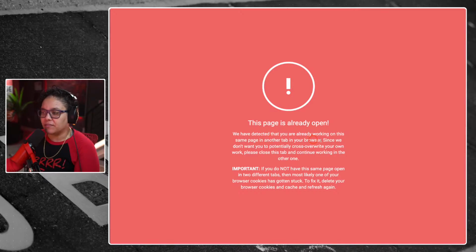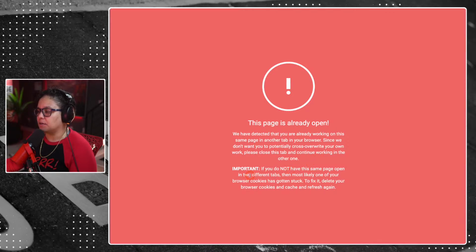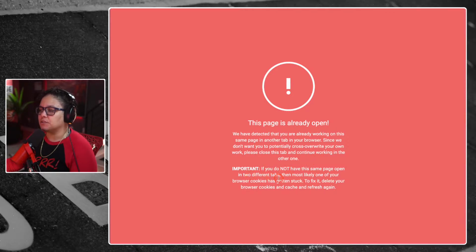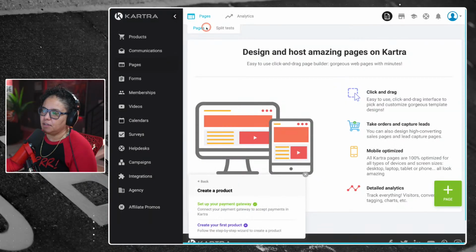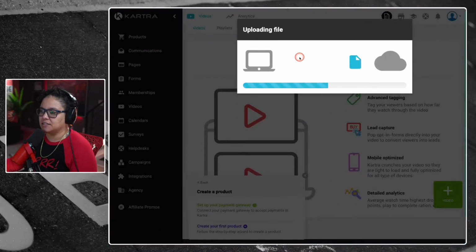This page is already open. We have detected that you are already working on the same page in another tab in your browser. Since we don't want you to potentially cross-overwrite your own work, please close this tab and continue working in the other one. Note, if you do not have the same page open in 2 tabs, most likely one of your browser cookies has gotten stuck. To fix it, delete. All right, so that's pretty cool. I do like that.